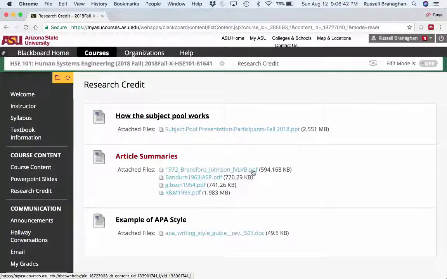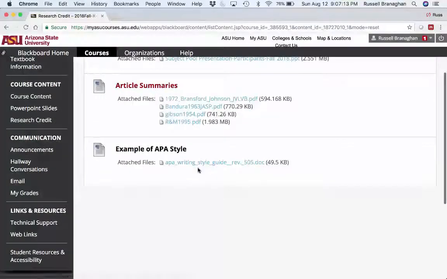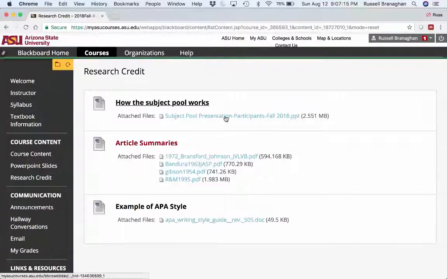So what that means is if you wanted to do 3 credits, well, you would choose 3 of these 4 articles here. If you only needed 1 credit because you did the others by coming in or by participating online, then you would choose 1 of them here. But these are 4 important articles here. And you would summarize that article. And I'll see if I can provide some additional information for how to go about doing that. In fact, I should be able to do it right here where it says Subject Pool Presentation.